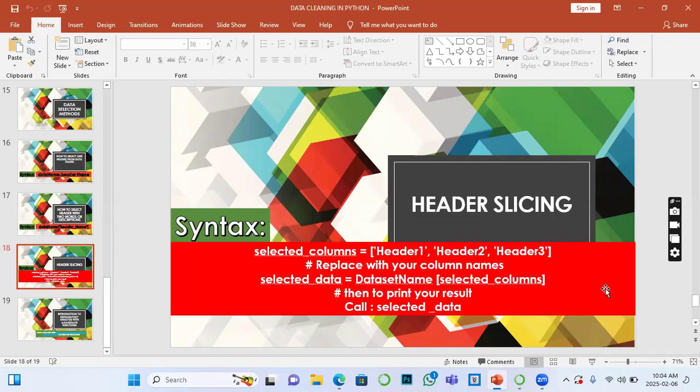We are selecting them as strings because they are actually strings, and that is why they are all quoted. Once you open your square bracket, header 1, comma, header 2, comma, header 3. That is what we are expected to do as the first line. We create a data frame name, and then we use the square bracket to pick the headers we want to pull out from the given data set. The next line is just a comment that says replace with your column names.